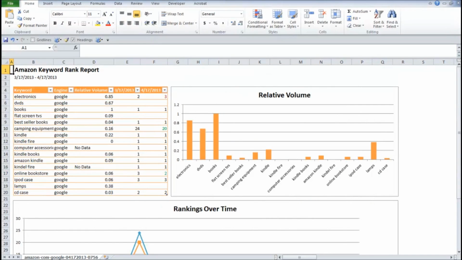Okay, so there you have it. A simple CSV export taken to some really sexy data.